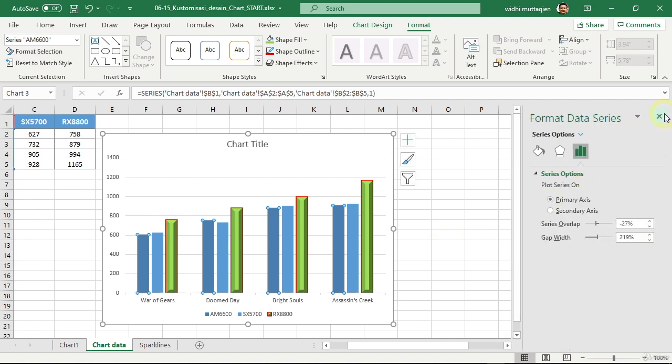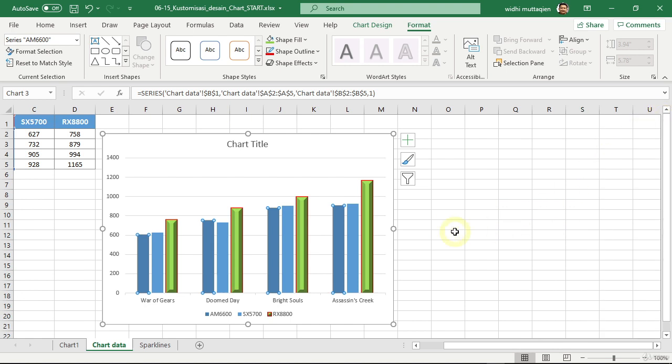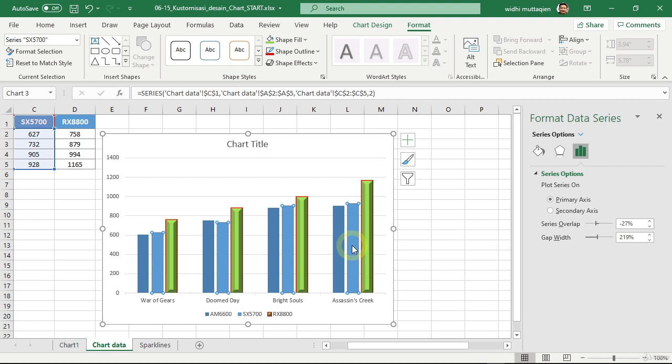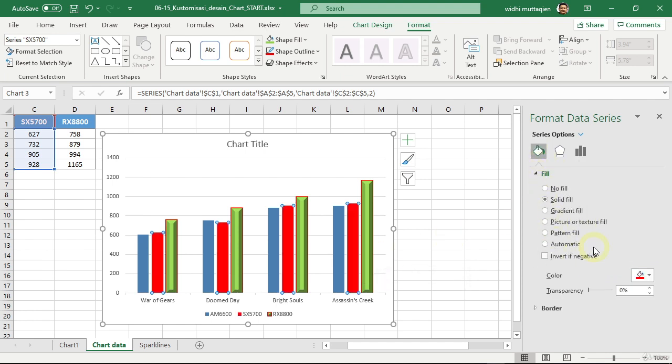Or, let me close this again. For chart elements, you can actually just double-click on the element you want to tweak. We can see the formatting side panel of that element opened. In general, the side panel provides control over all aspects of the chart elements. For example, we want to change the fill color of this data bar. Select the icon on the far left and change the color. Let's pick this red color.